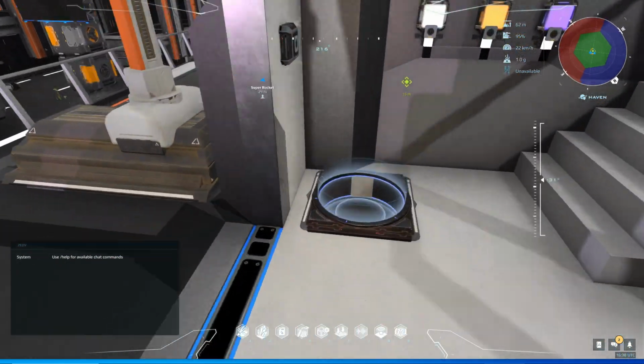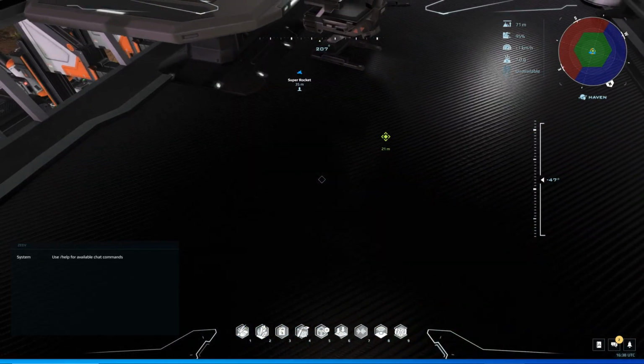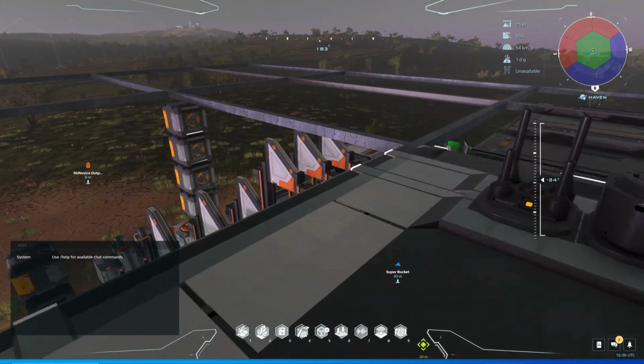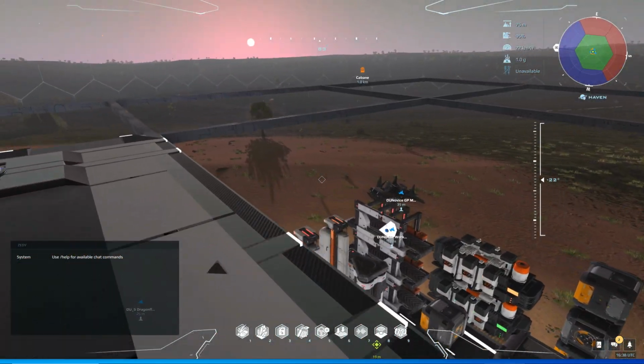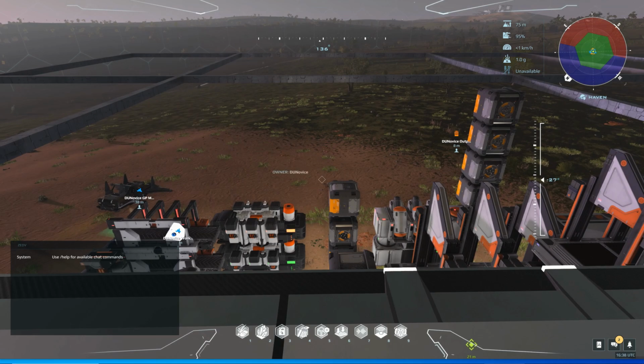Alright, so I'm going to go up to the roof now. 1, 2, up here at the roof. And you see I've started a little lattice work, took some voxel and made some lattice work here. I want to expand on that a little bit.